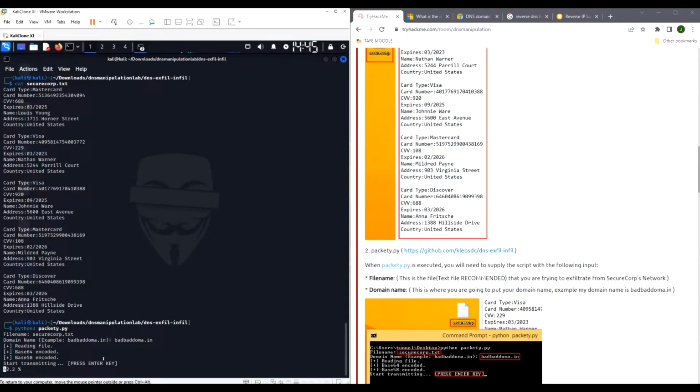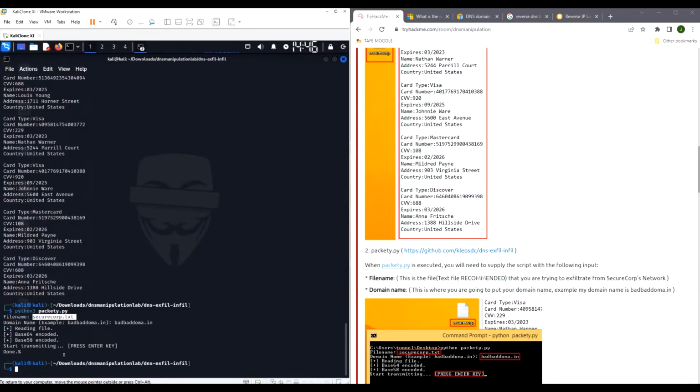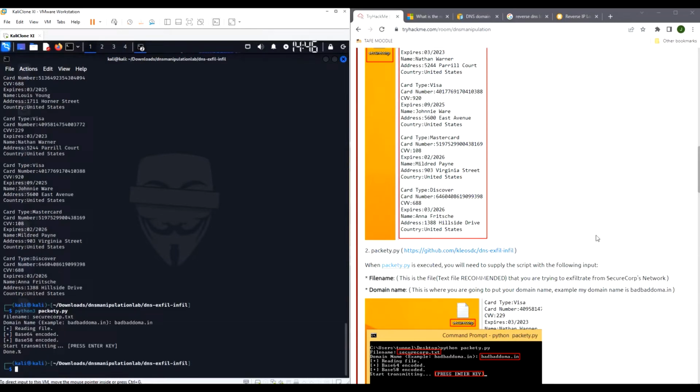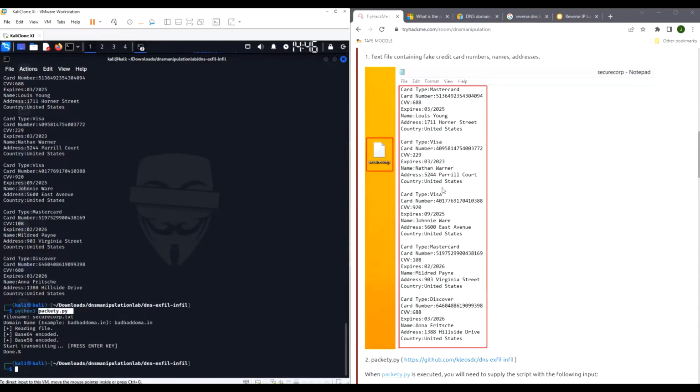So this is now forwarding the information from that file through DNS. Alright, it's done. So that information, that file has now been exfiltrated. Okay? That's how it works. And obviously, you'd find a better tool than this, something that could obfuscate the data better.